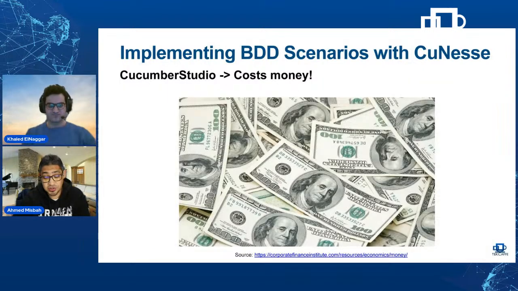But there's a catch. Cucumber Studio is not free. It costs money, and for a lot of people, this tends to be a problem. Some people just like free and open source, and the alternative was not really there.